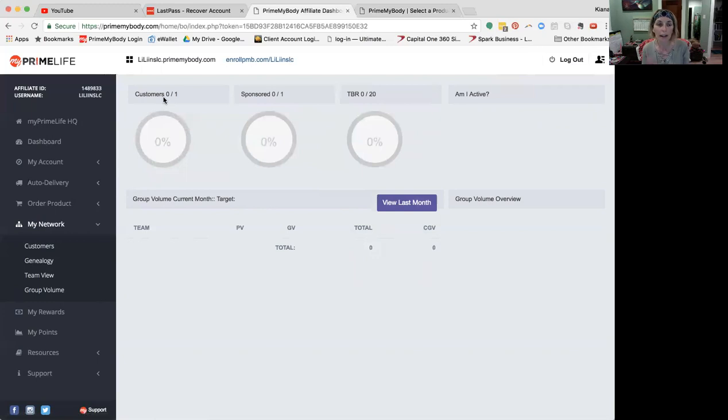These are all of the different areas and requirements to achieve rank. So for each rank, there's a requirement for customers, for sponsored affiliates, for team building rewards earned. Of course, you'll need to be active. When you're active, there's a nice big check mark that goes here. And then you have to meet group volume requirements. So what this will do, it will show each of your teams and the volume of points happening from that team. And then based on the requirements, only 40% of your total group volume requirements can come from one leg. So it will calculate accordingly.